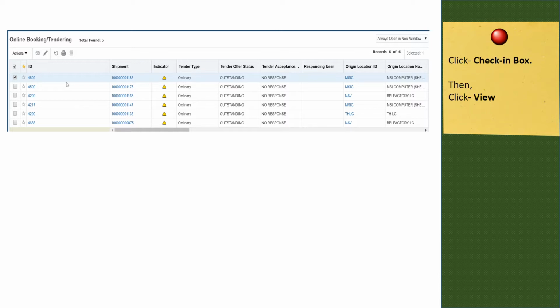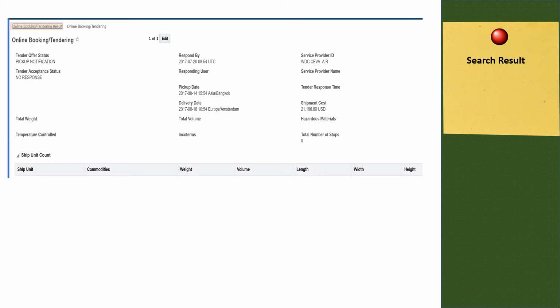If you wish to view the details of any load tender, you need to select the desired shipment by clicking on the checkbox on the left side of the shipment. Then, click on the view at the top of the screen. Please note that the symbol of glasses represent View. Once you have done that, the search result should look like this.